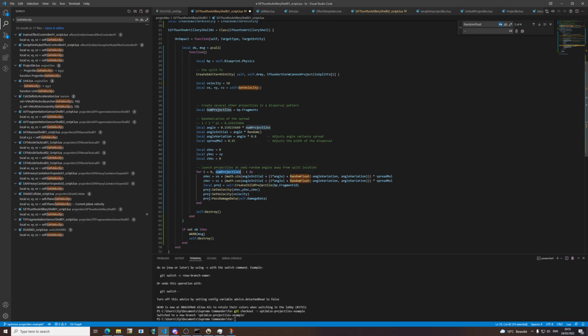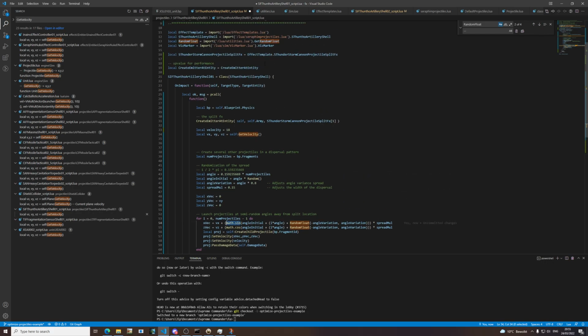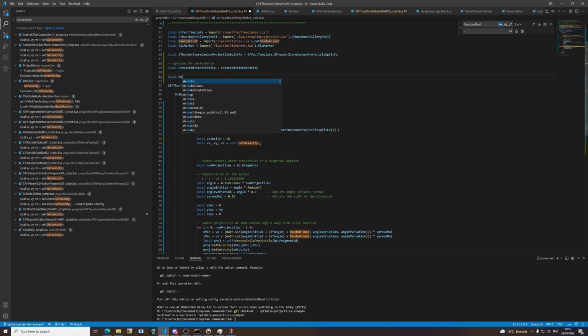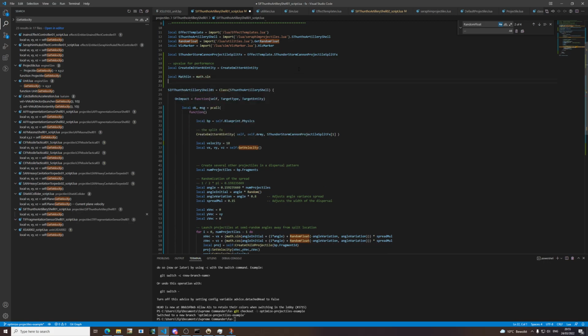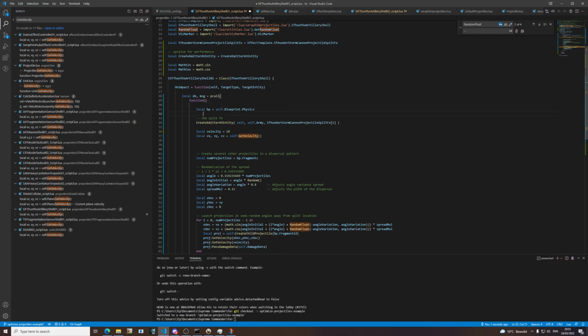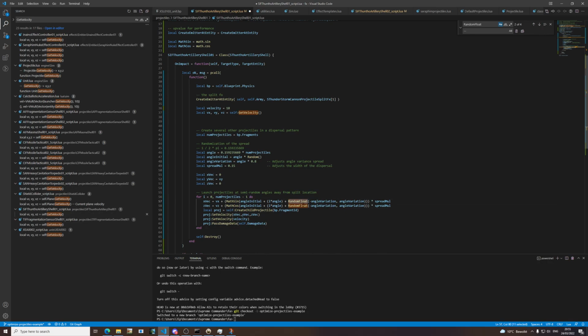So here we create the projectiles. Again, we've got math.sin. We can improve this by just looking at local math.sin and local math.cos. Right, so this code is run once when the class is created. And these are part of the closure of the function that we have here, this onImpact function, which is why this works out. So we've got these math sines. We've got again a random float between minus angle variation and angle variation.